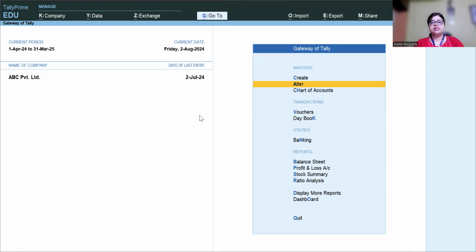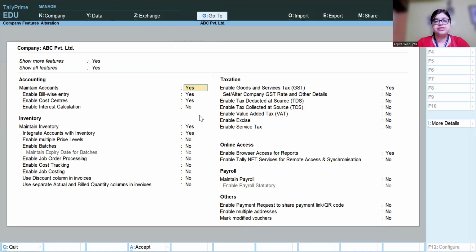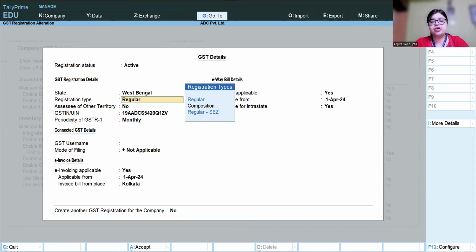Now, let us recapitulate once. First, we activated the GST feature from Tally company features. We set the option enable goods and services tax GST to yes, and we created these options. Registration type is regular. We have selected our state West Bengal. That means we are going to do our business from the state of West Bengal.